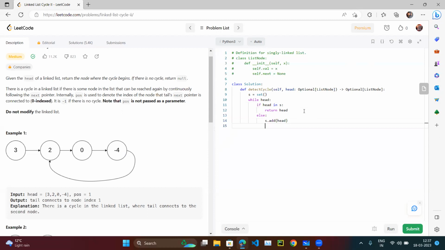Otherwise we are going to add the particular node into our set, and we are pointing our head pointer further, and otherwise we are going to return none, because otherwise we are going to return null. So let's run it. In the previous video, we were just returning true or false here. That's it. But in this video, we are returning the particular node. So let's try to run it.